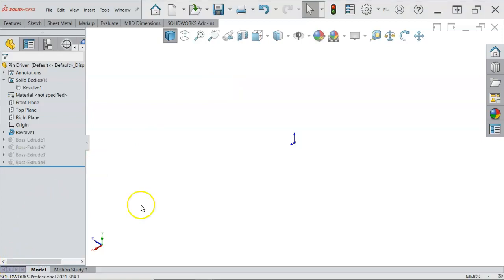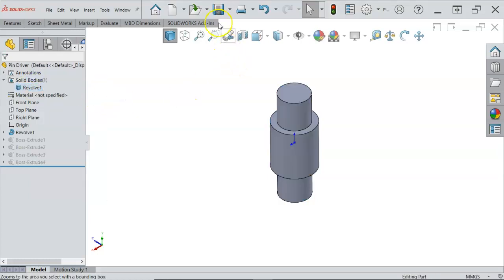So just notice that my part is still hidden. So the solid body that is actually the revolve, it would be nice to bring that back. So right click and show and then a save, so that when I bring this into the assembly later on, I won't have what appears to be an empty part.